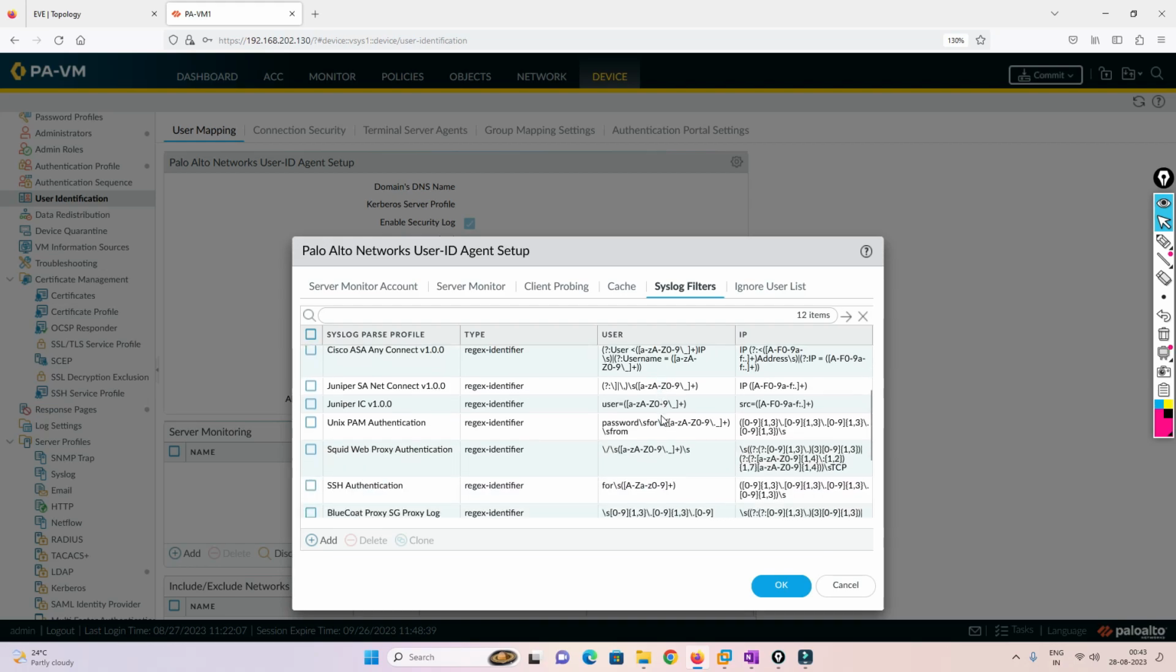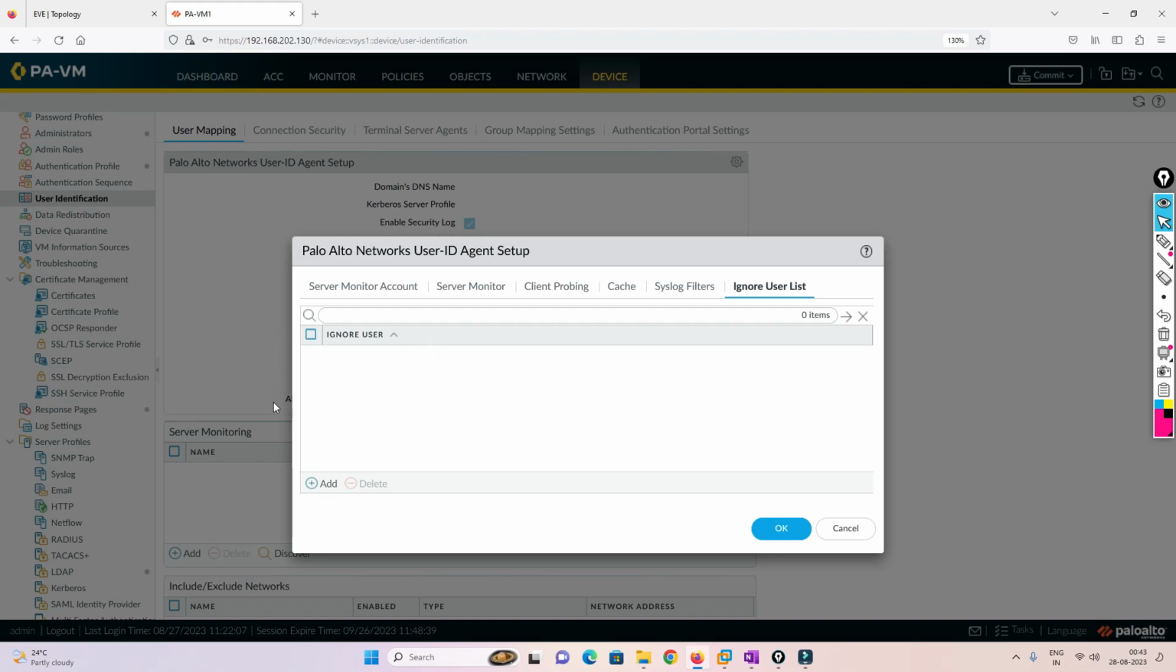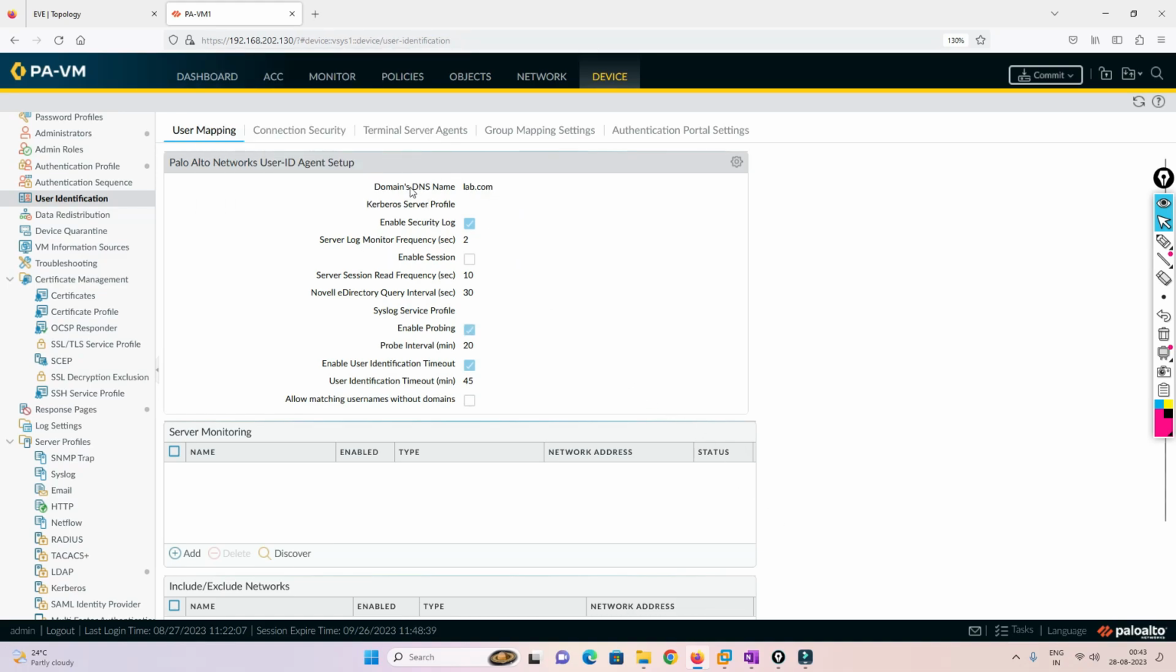You see the syslog messages and allow the user accordingly. So if you want to enable it for, let's say, Cisco ASA, you can basically add it. Then if somebody is logging in from Cisco AnyConnect, whenever the logs are triggered, the Palo Alto Firewall will understand. It retrieves the username information from the syslog and keeps a record of it, the same way it does for Windows AD. And if you have some user which needs to be ignored, you can add it over here as well. So we are done configuring the User ID agent.